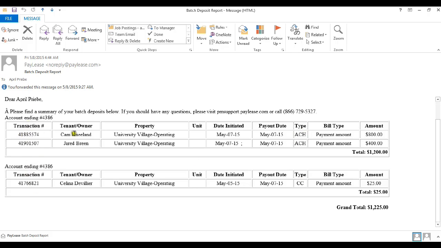The first one you can look at, we have a Cam Nealon, Jared Breen, at University Village operating account. There's the date it was initiated, which was May 7th, and then the payout date. The payout date is the date that we, Foresight, get the money put into the bank accounts. So that is the date of the deposit you want to close it out with. We're going to go ahead and close these two out first.